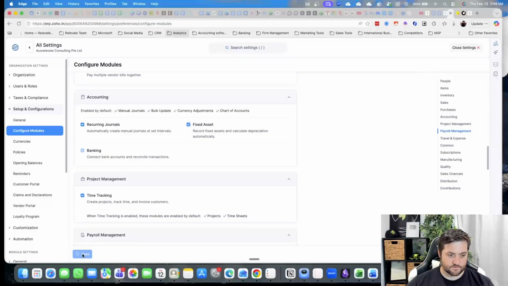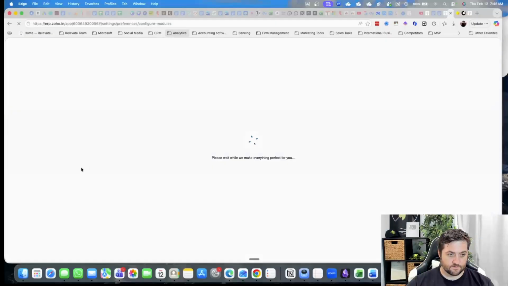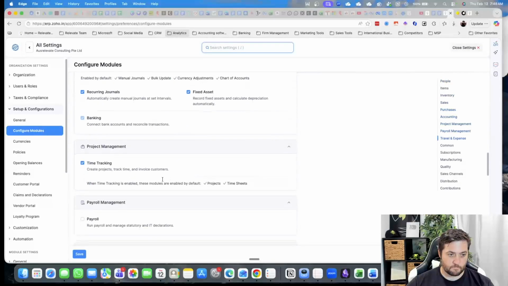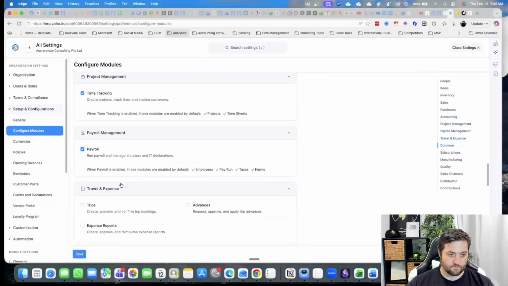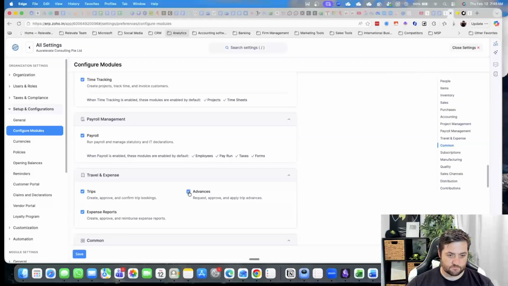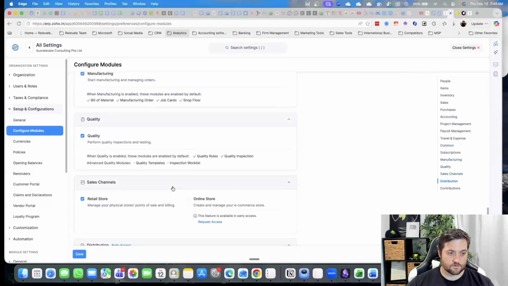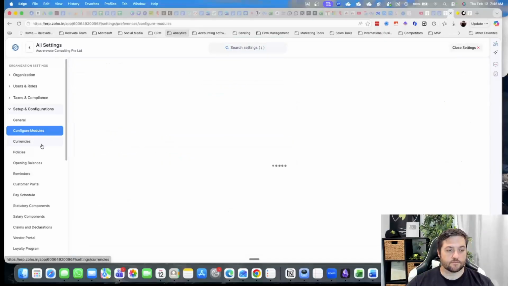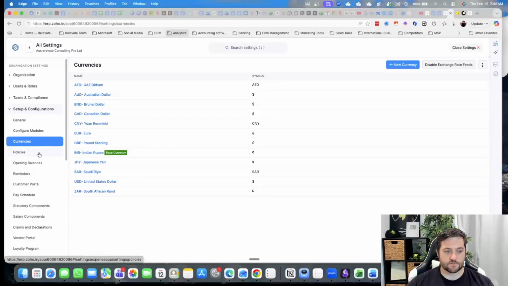Fixed asset, saved. Reload the page. Yeah. Let's get payroll, trips, advances, save. Okay, that's everything. Now, currencies, exactly the same as books and billing.